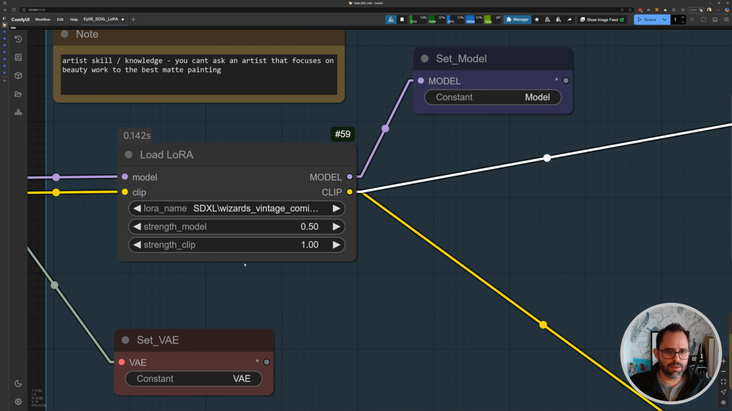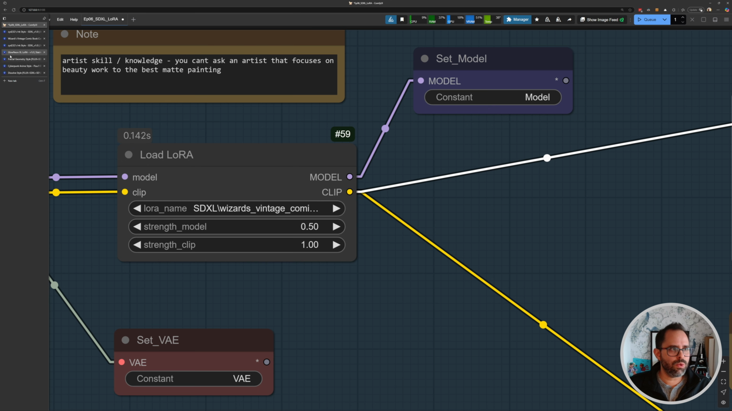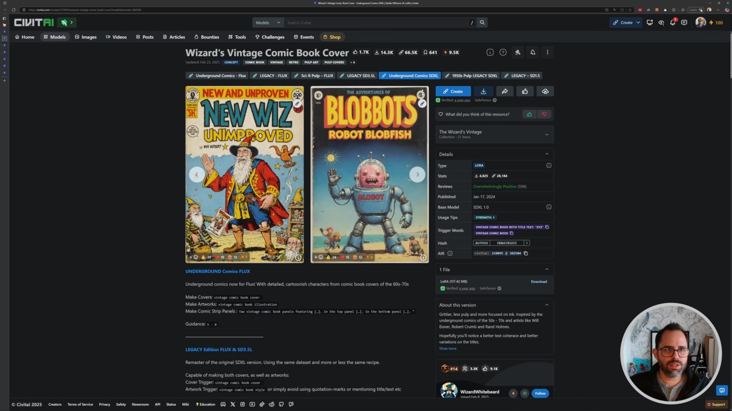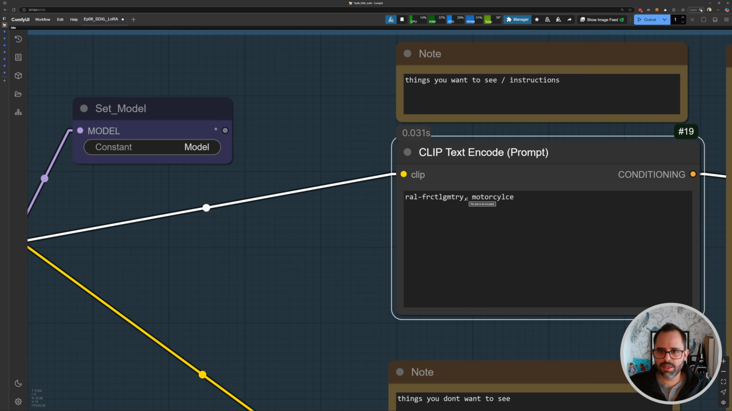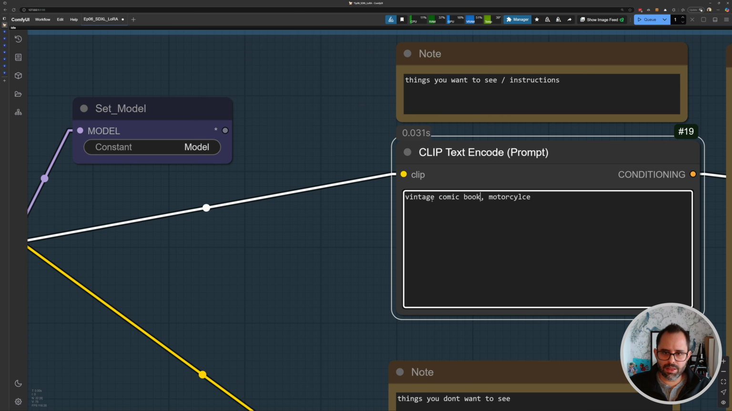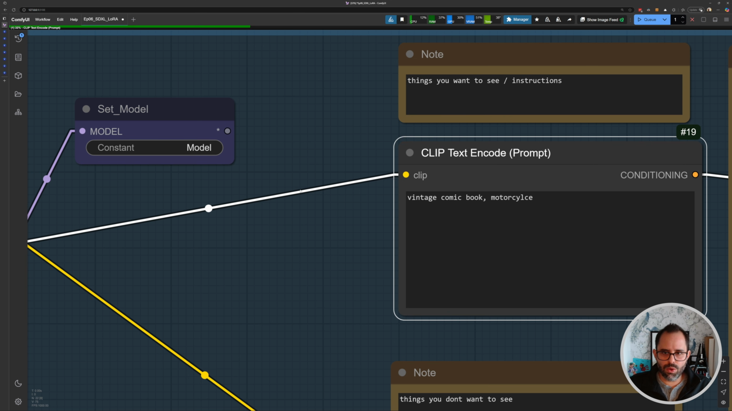So this is a pretty fun one. If I show you the original website here, it's going to be this one. It's a Wizards vintage comic book cover. And I'm going to go ahead and copy one of the trigger words, and then come back here and say, keep the motorcycle prompt, but in this case, vintage comic book. And I'm going to go ahead and queue that.